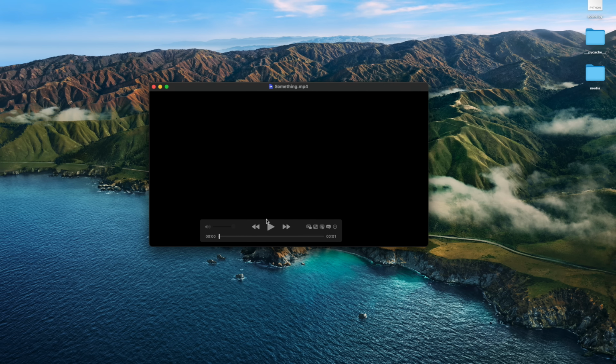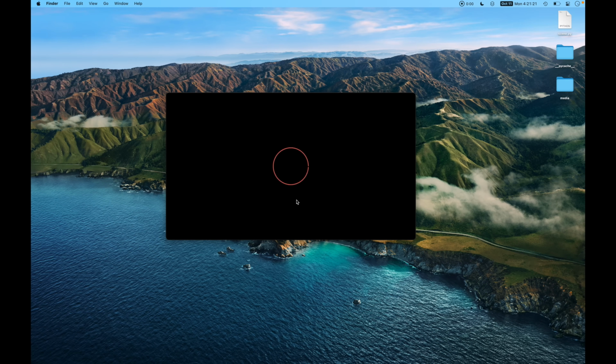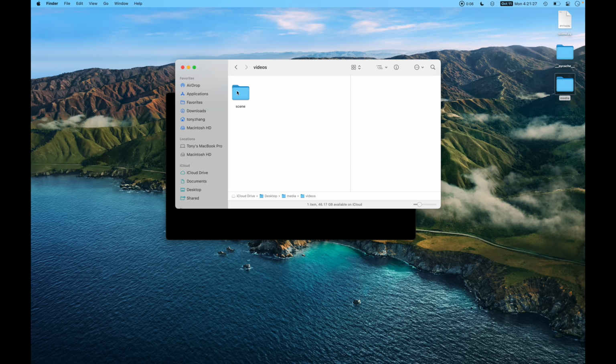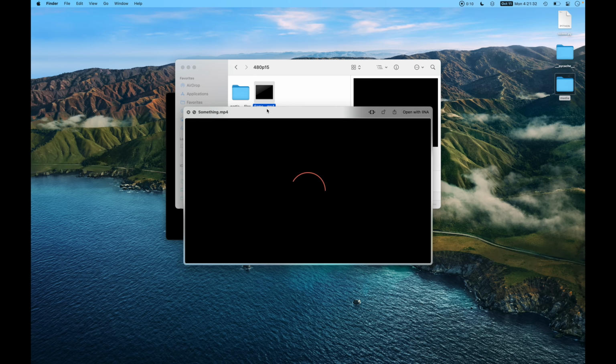It should automatically open it up here, so when you play it, you can see it's just a 1 second video of a circle being drawn onto a screen. If you want to access it later, all of your videos are in this media folder that was created automatically. You just click videos, scene, the correct resolution, and your video should be in here.